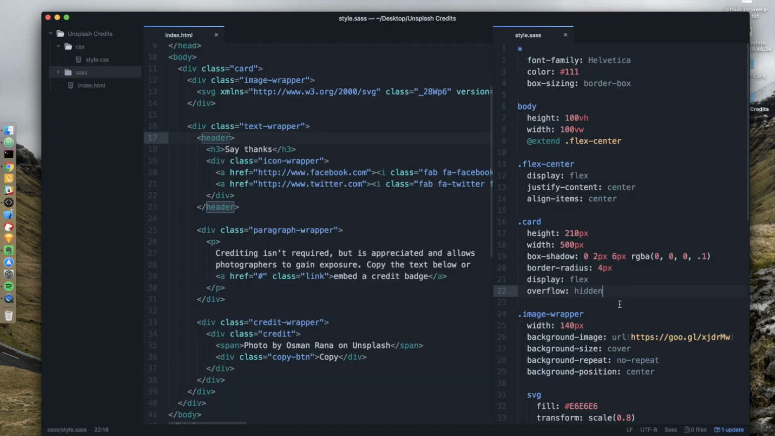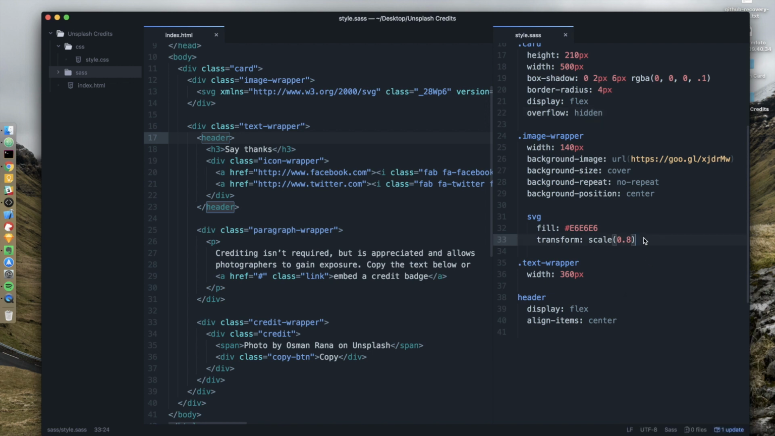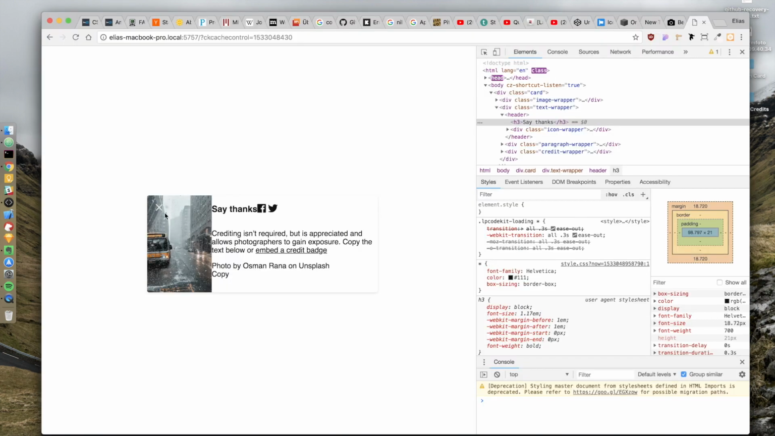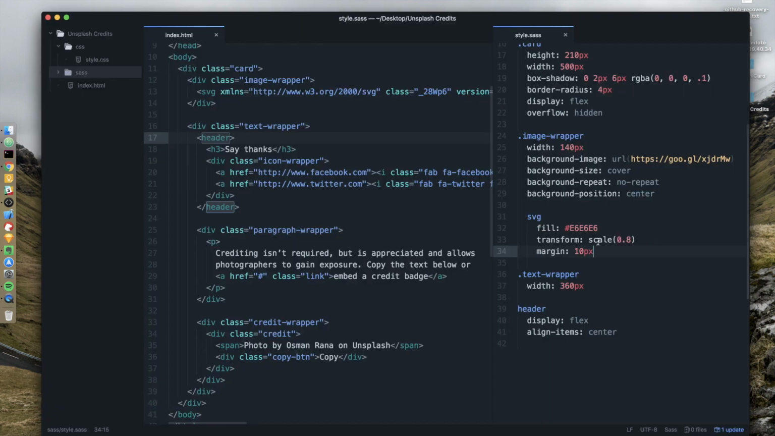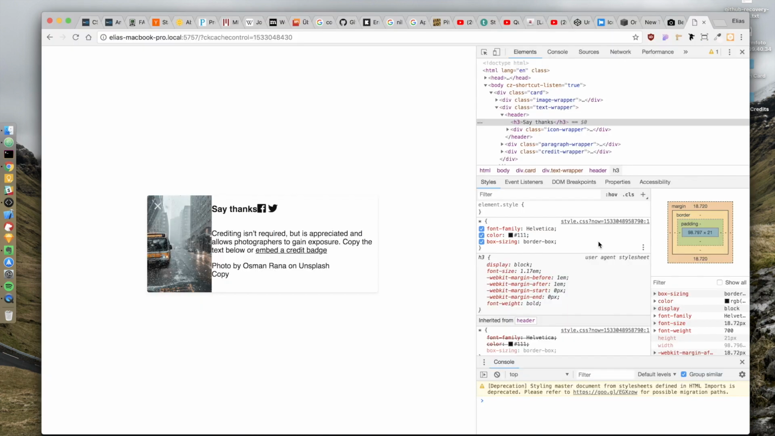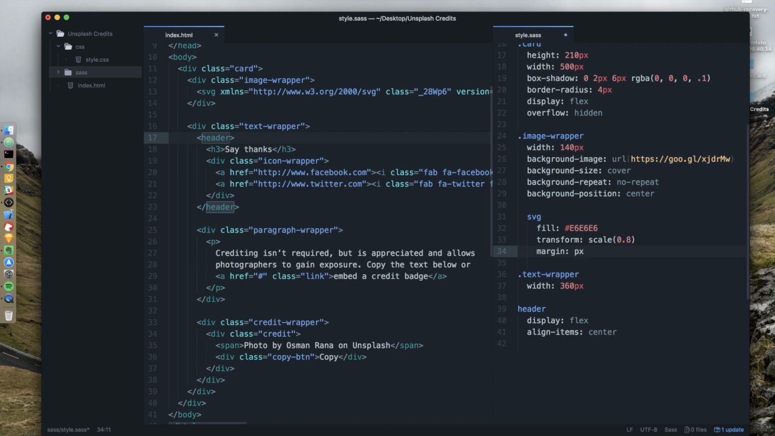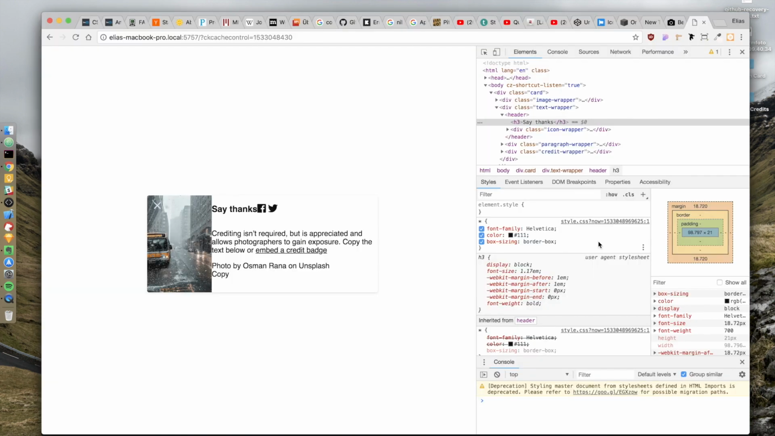Cool. We also need some slight margin on the cross icon. Let's try 10 pixels to move it in a little. Yeah, I think that's alright. Maybe 7. Okay, 6 should be. Yep.